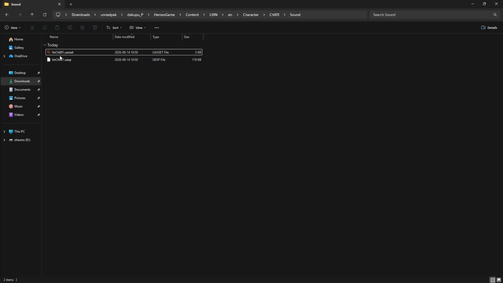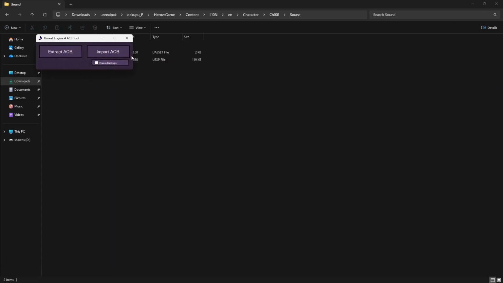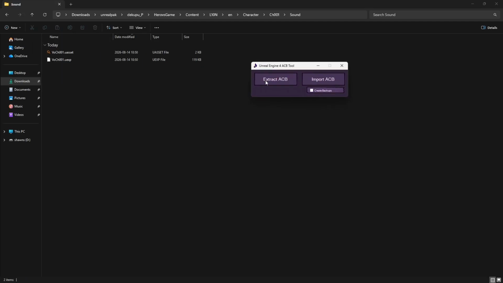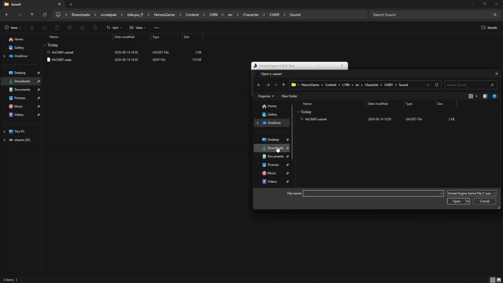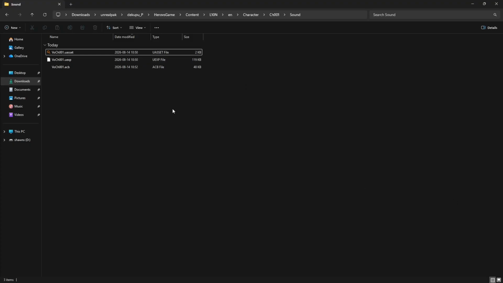And now we can finally edit the Uassets. To do that, we're going to need UE4 ACB tool. Once you have it open, you can extract the ACB from the Uassets here. So this is my Uassets. I'm going to extract the ACB from it. Just go into your Unreal Pack folder, and then your mod folder, and then go to the sound folder in here and choose the Uassets, press open, press save, press OK.